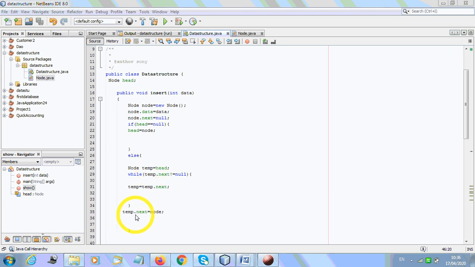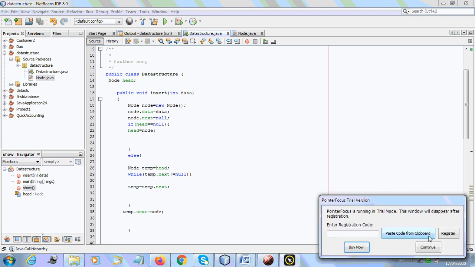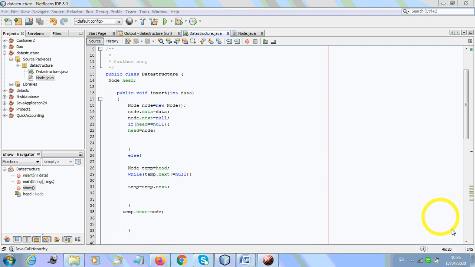So temp dot next equal to node. The second node will be pointed by what? That is temp dot next. That is the first node. Next will be pointed to the second node itself. Okay, good. It is applicable for those many variables. We are going to traverse like this. If the node is having null value, we are going to point that node to the new node itself. And that is the meaning of this one. Good.